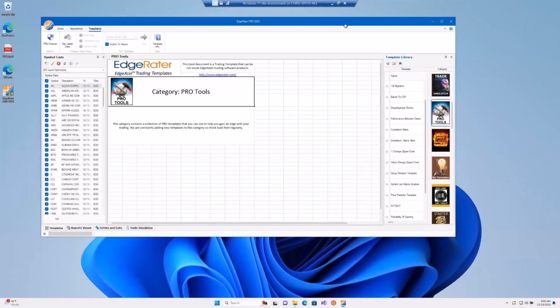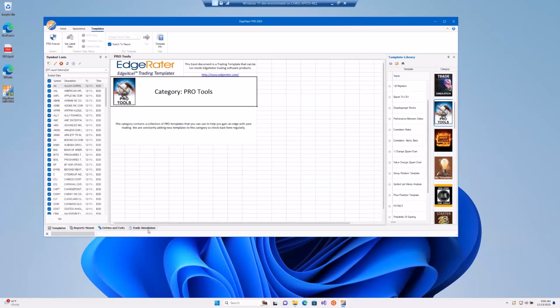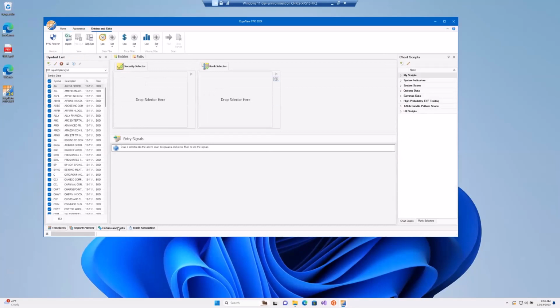So hopefully everyone can see EdgeRater now on the screen. Right, so what I'm going to do quickly, as a reminder of how easy it is to run a trade simulation for cross above upper Bollinger Bands, is just repeat what we did. It doesn't hurt to see that a second time.